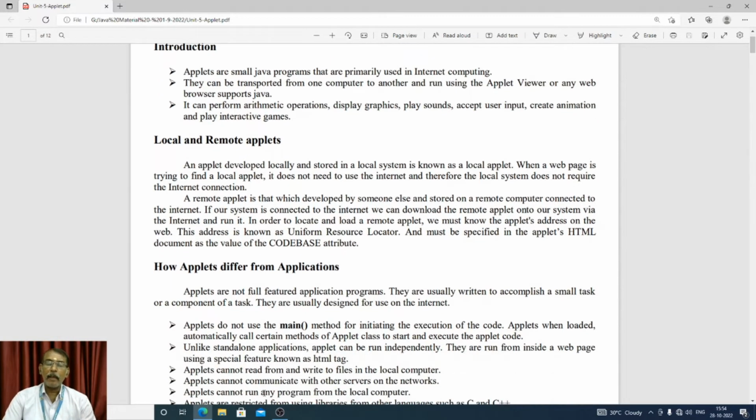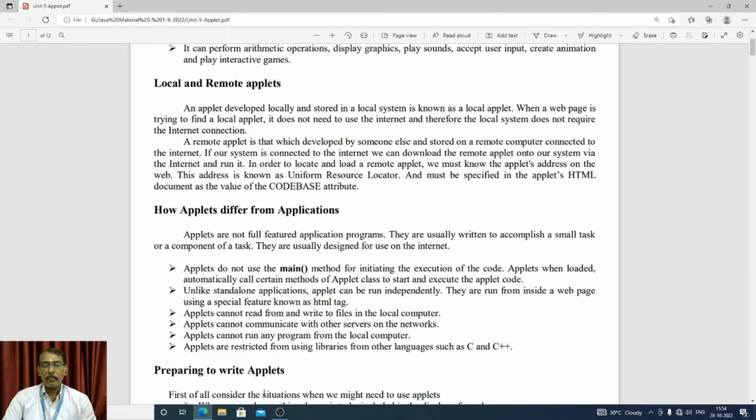Next one, how applets differ from applications. Applets do not use the main method for initiating the execution of the code, whereas applications can be run independently. Applets cannot read from and write to files in the local computer. Applets cannot communicate with other servers on the network. Applets cannot run any program from the local computer.